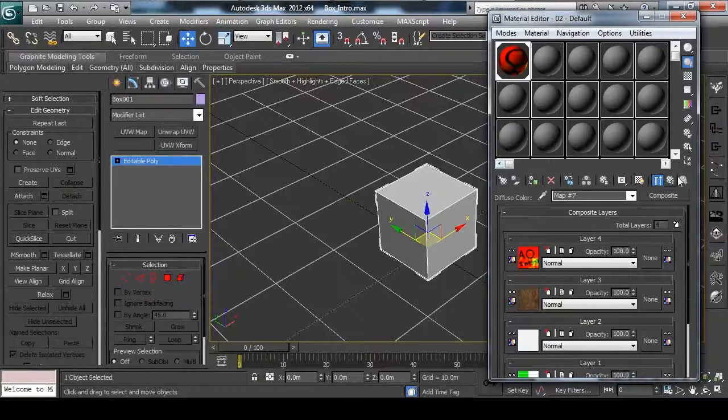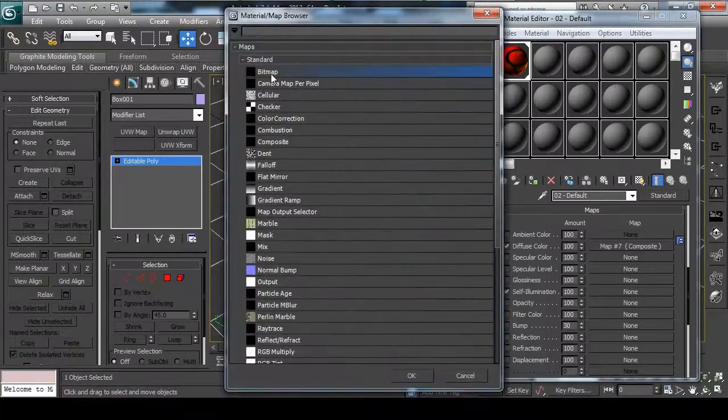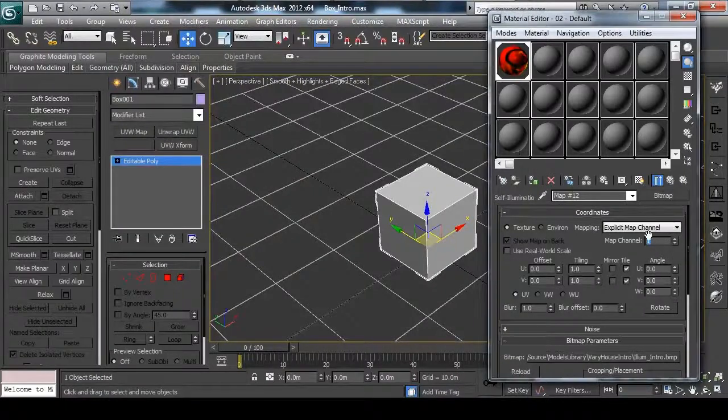Now we need to assign the self-illumination texture. It's the same as in 3ds Max. Assign map channel 5.